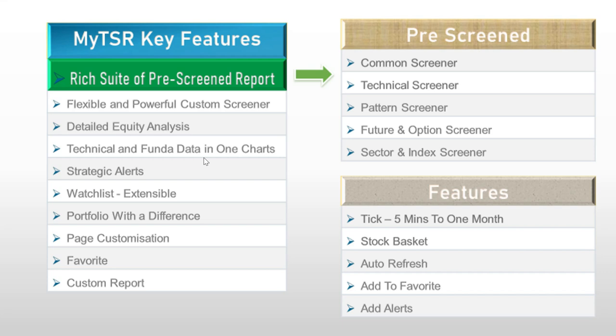Since we are covering pre-screen reports, let me quickly highlight some of the information available in these pre-screen reports. They are organized into 5 different sections: common screener, technical screener, pattern screener, futures and options, and sector analysis. In common screener, you'll find some of the most commonly used screeners like price gain or volume gain, new highs created, new lows created, and so on and so forth.